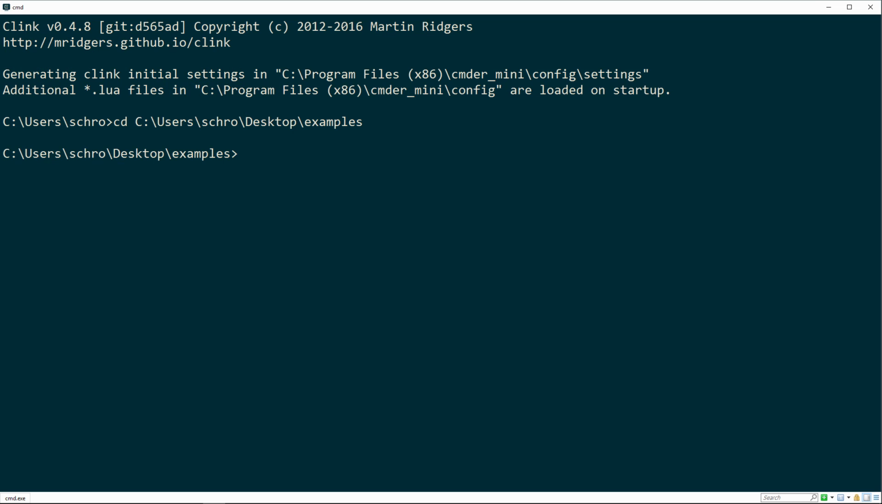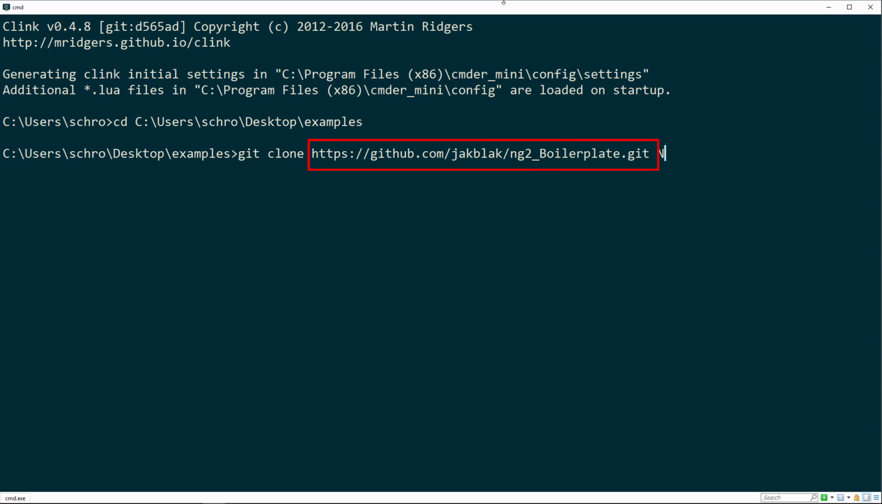I've opened up my terminal here and navigated into my examples folder. So this is where I want my new projects to be located. Here I'm going to clone the repo that I'll be using for all of these projects, and it's located at jackblack/ng2_boilerplate.git. And I'm going to name this folder Simple CRUD.